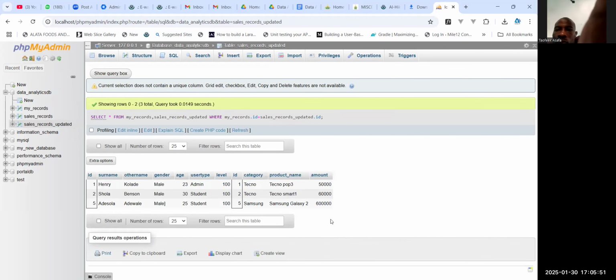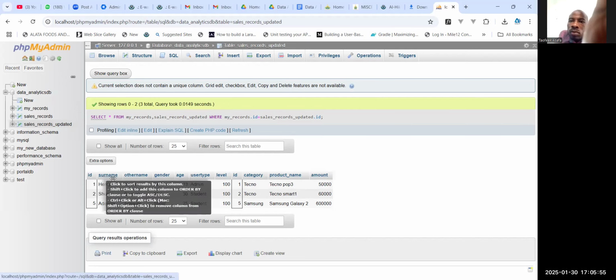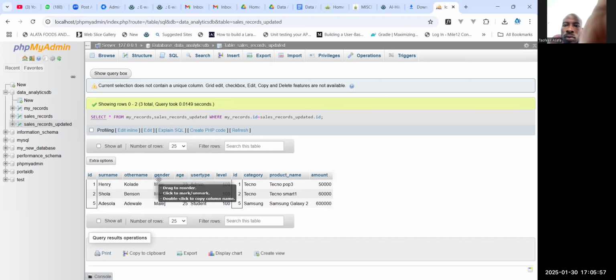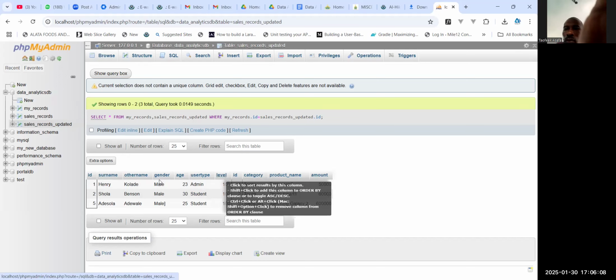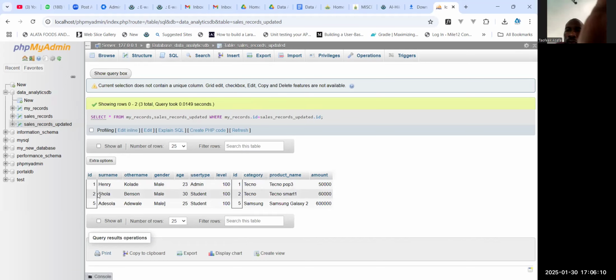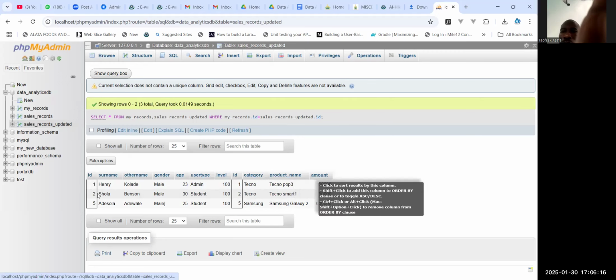Good. So can you see? We have ID, surname, other name, gender, age, user type, and level. My records table stops at the level column. And for the sales record updated, it starts from ID, category, product name, and amount. As you can see, the query has joined both tables together.